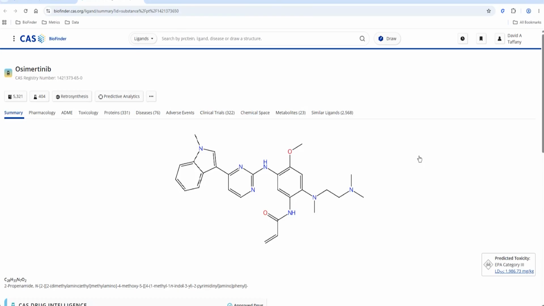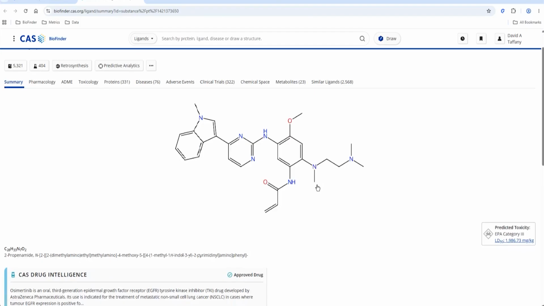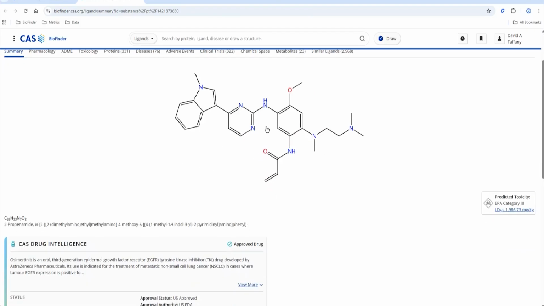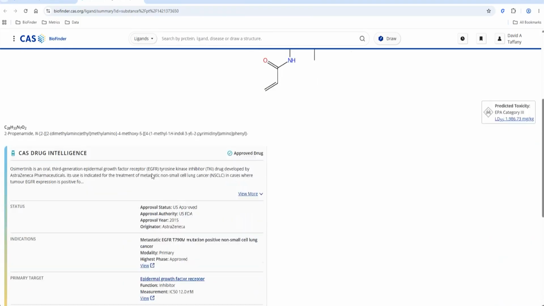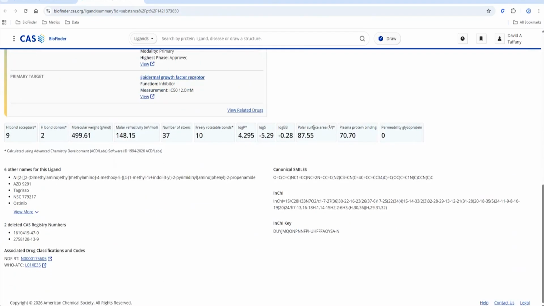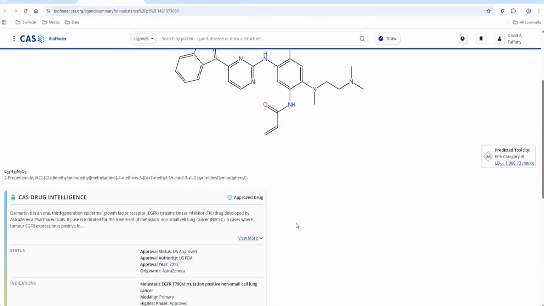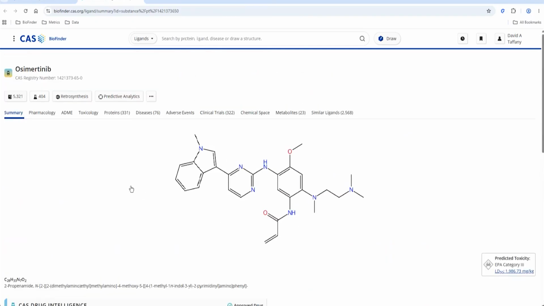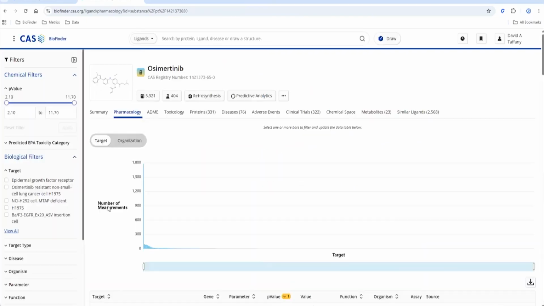So on the first page here, we'll give you a summary tab of Osimertinib. Of course, the chemical structure. We'll give you a drug intelligence summary that shows the status, the indications, primary targets. I can scroll down and see all the various chemical properties, synonyms, SMILES, all that standard information that you would expect. But of course, we're interested in binding information, how effectively this treatment can bind to its protein target. So we have pharmacology data organized right here on this tab.